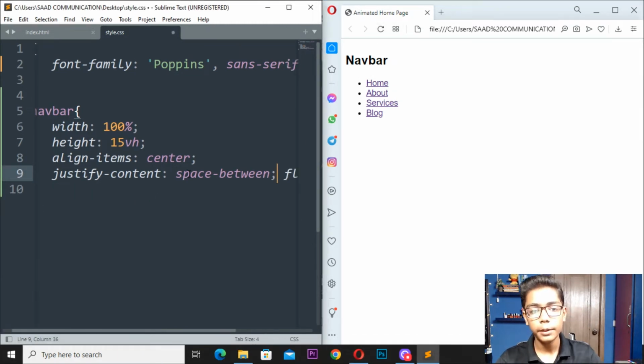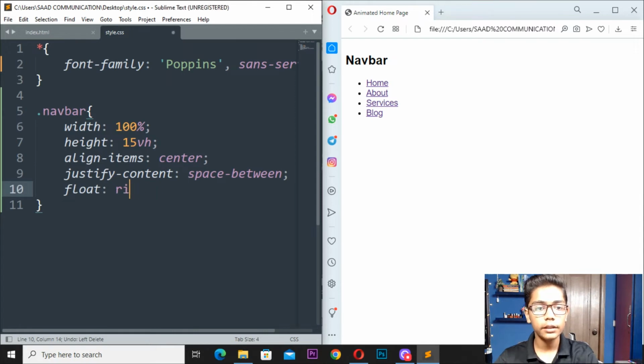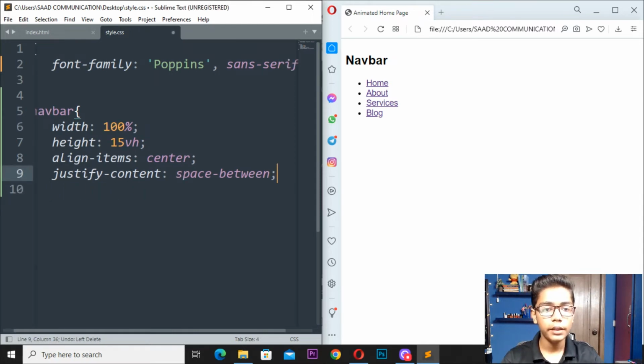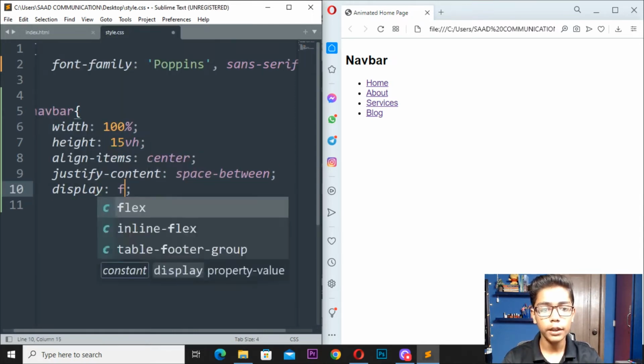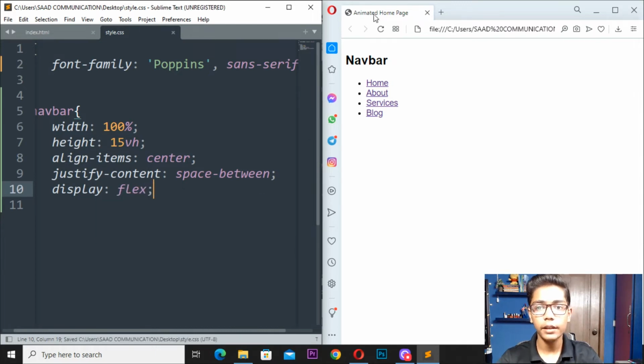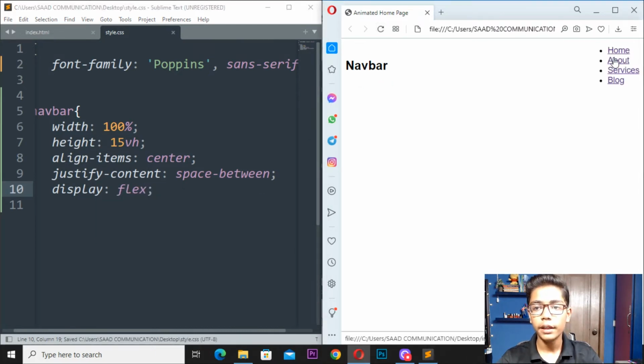So now I will be erasing that. Then move down. Here you have to write display flex. Save here and reload. Now you can see we are getting it at the right side.